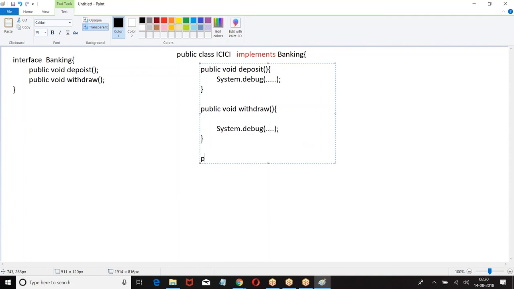Now along with those methods, if you want to define your own methods, it's your choice. Those two methods are mandatory. Apart from those two methods, if you want to define your own methods, it's your choice. So when a class implements any interface, every method in the interface should be defined by the class. Are you clear about this? Okay.